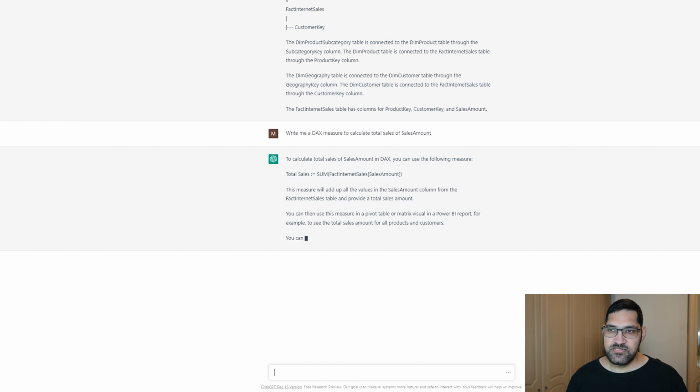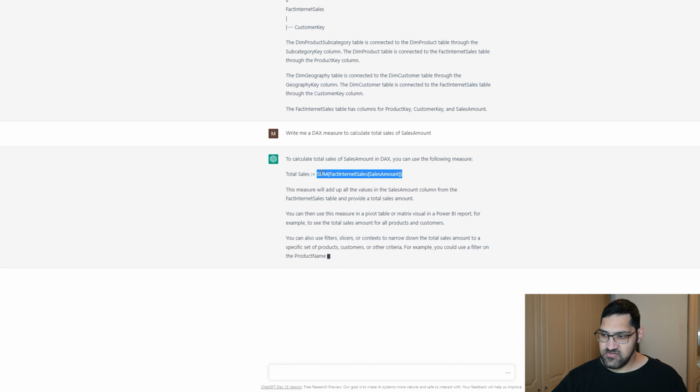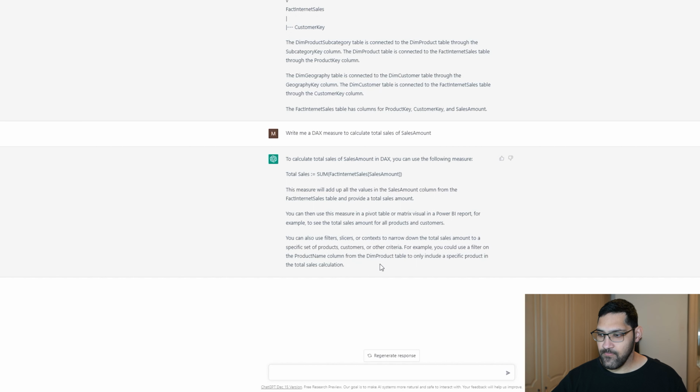So as you can see, ChatGPT has provided me with the same DAX that I used earlier, sum fact internet sales amount, and it is now telling me ways in which I can use it. What I am going to do now is ask ChatGPT to explain how to use it to create a table.